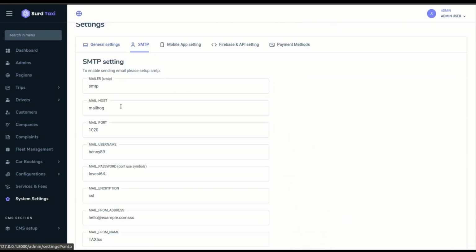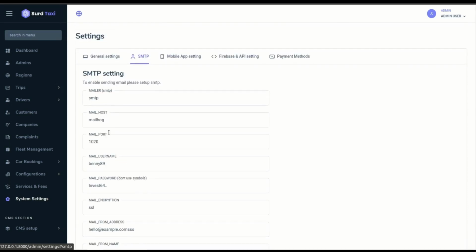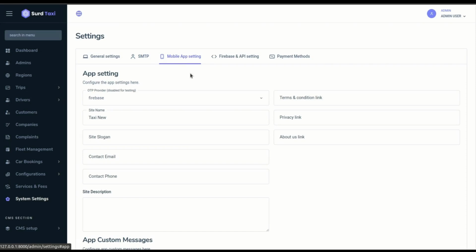Here we have SMTP, the SMTP for emailing. You have to set up your SMTP here. Here we have the mobile app settings, we have the OTP provider, you can disable this for testing. So once this is disabled, OTP should automatically be autofilled during registration.